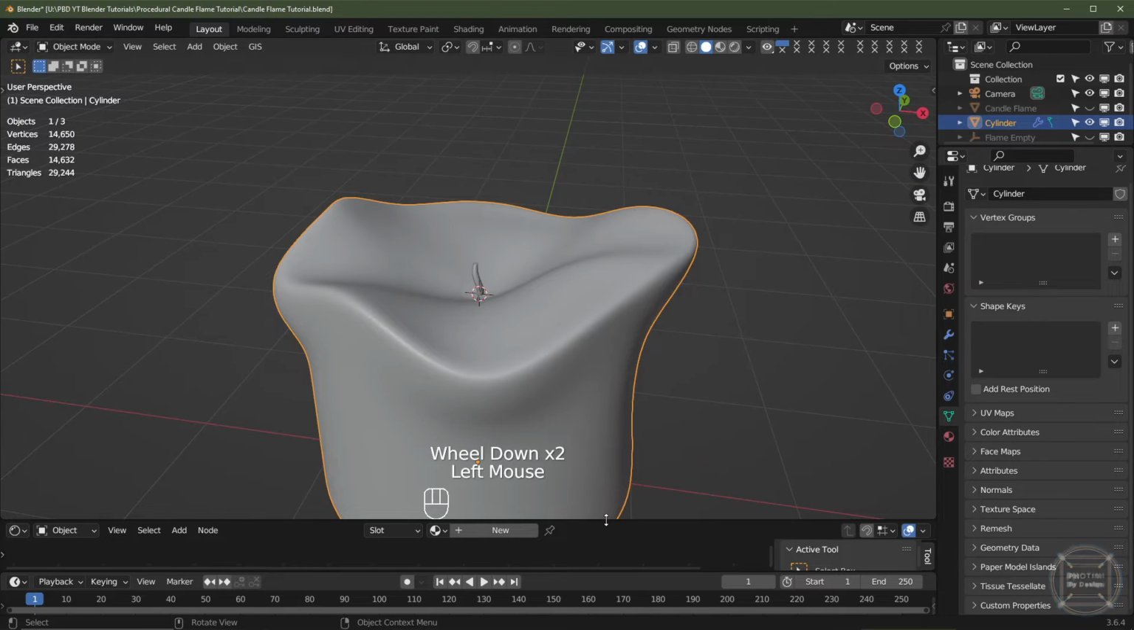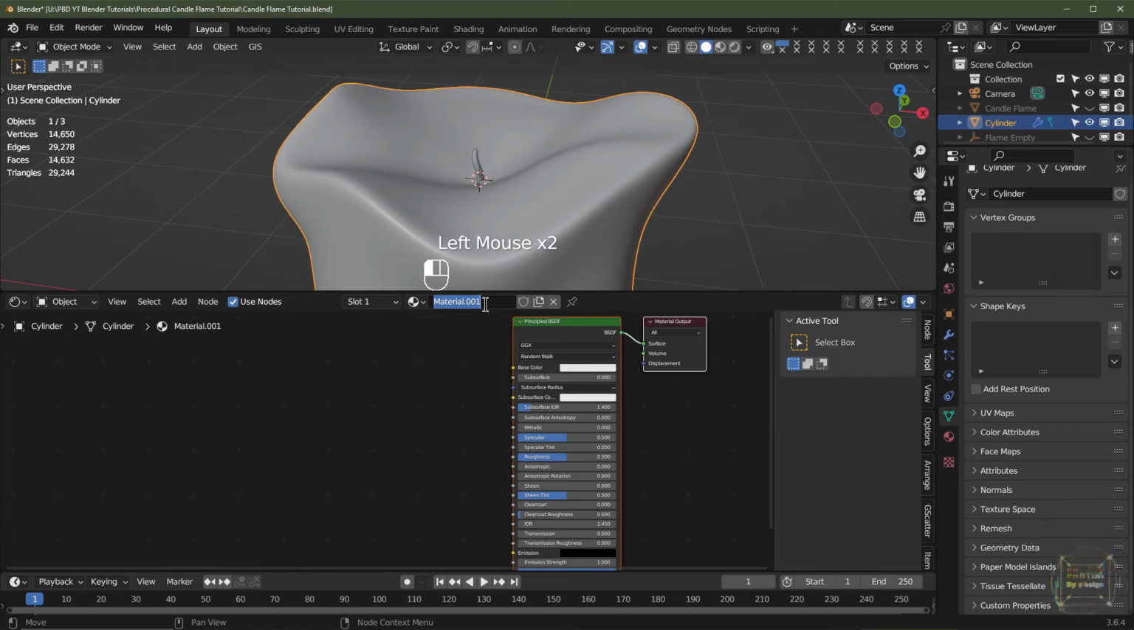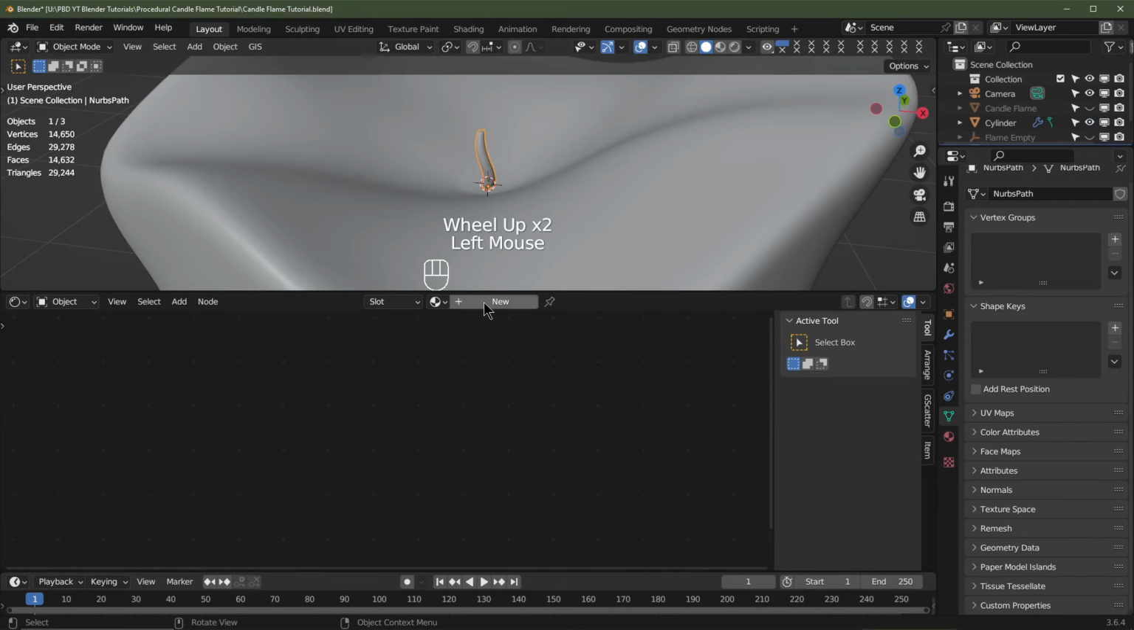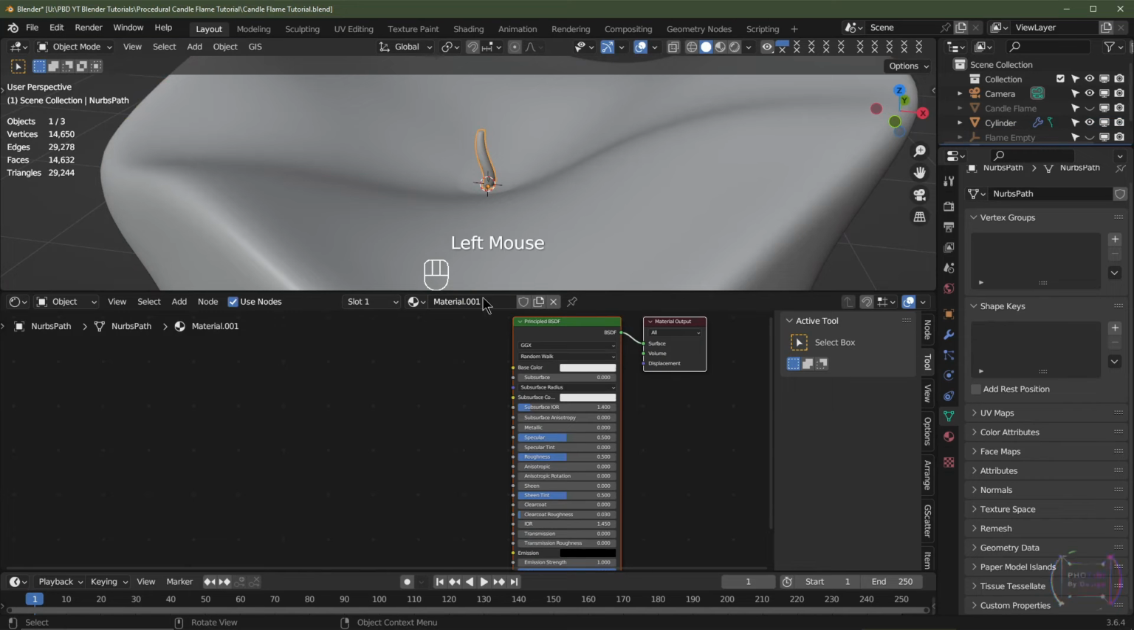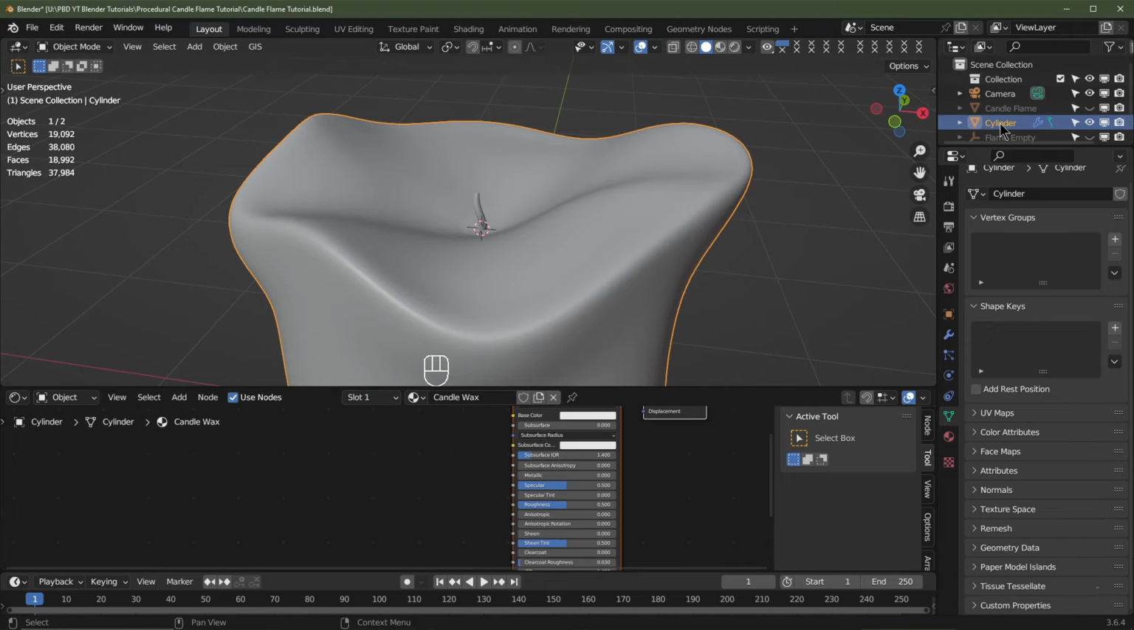With the candle selected, I'll open up my shader editor. I'm going to click new, and we'll call this candle wax. This object selected, add a new material, so click new, and we'll call it wick. I'll then select this object, I'll shift select the candle, and I'm going to hit Control J, and now they're one object. I'm going to rename the cylinder to candle.